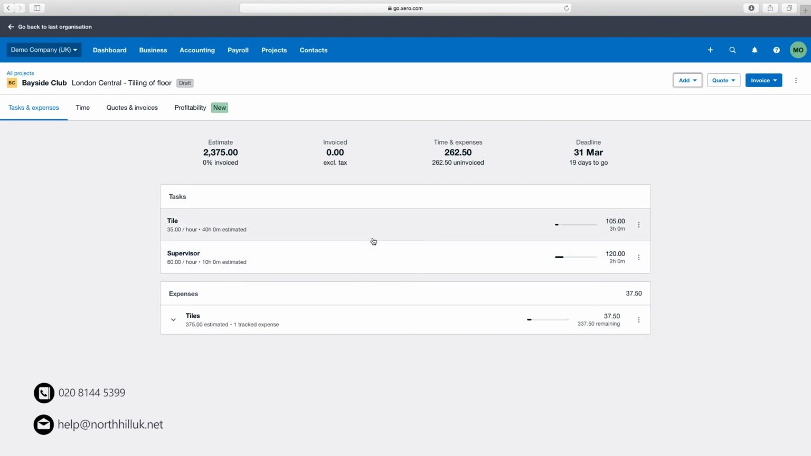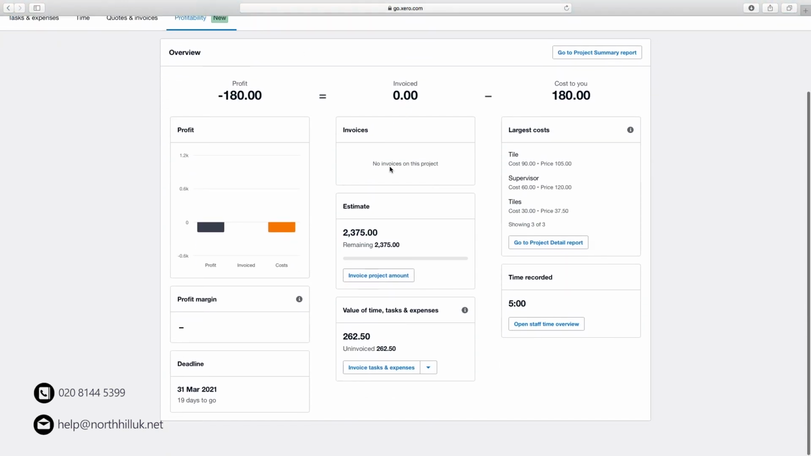So we can see here that so far we've used 3 hours for the tiler and 2 hours for the supervisor. And then we've just had 1 unit out of 10, 1 square meter for the tiles. You can see here we've got the progress tracker on the bars, so if you go above the amount, you can then quote onto the customer. That's tracked in there. What's really useful is the profitability menu, which just brings all this together.